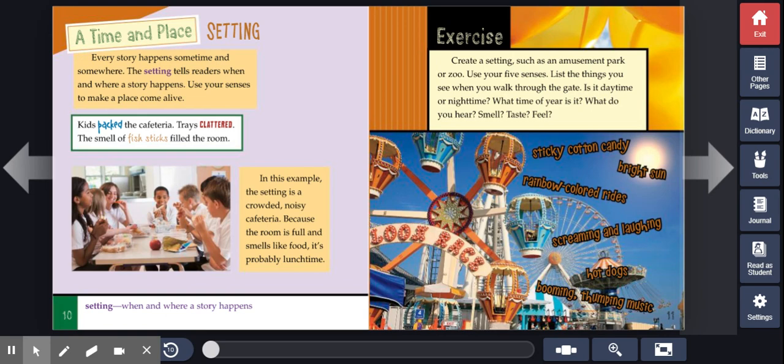Kids packed the cafeteria. Trays clattered. The smell of fish sticks filled the room. In this example, the setting is a crowded, noisy cafeteria. Because the room is full and smells like food, it's probably lunchtime. Our vocabulary word for this page is setting. The setting is when and where a story happens.